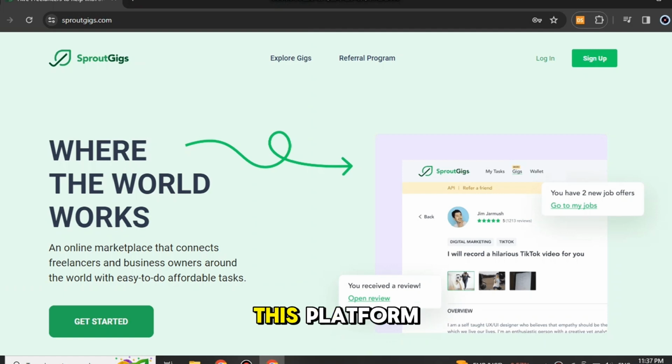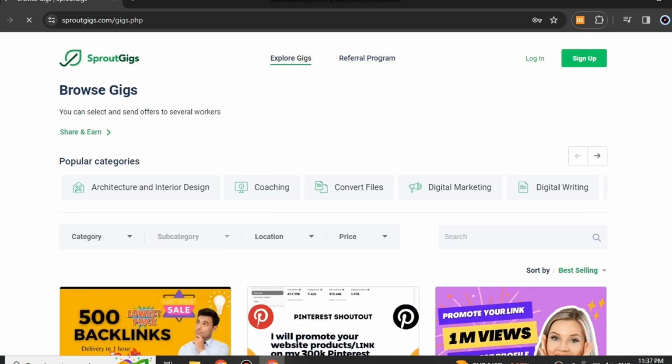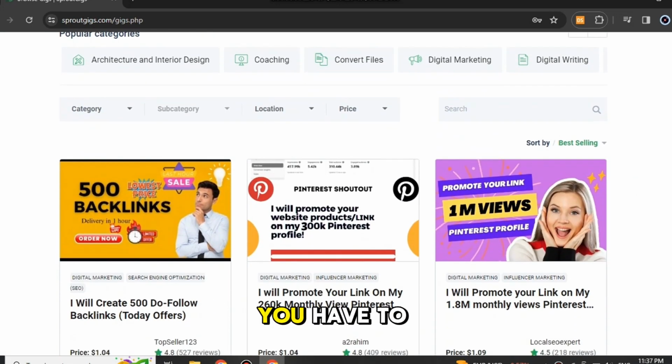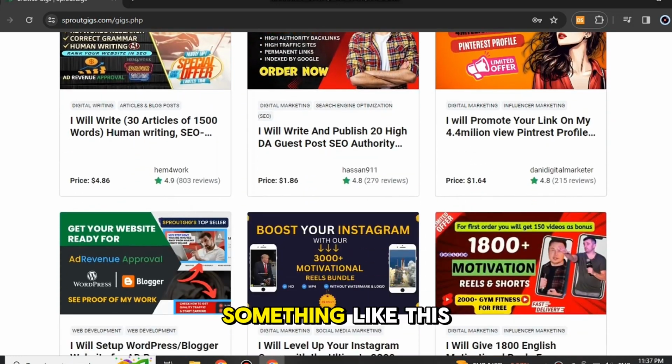So to access this platform, you have to open a browser and search for SproutGigs. After that you will get onto this page. Here, if you have an account then you can go for login, but if you don't have one then you can click on sign up and create your account. Once you have created your account, you have to create a gig something like this.